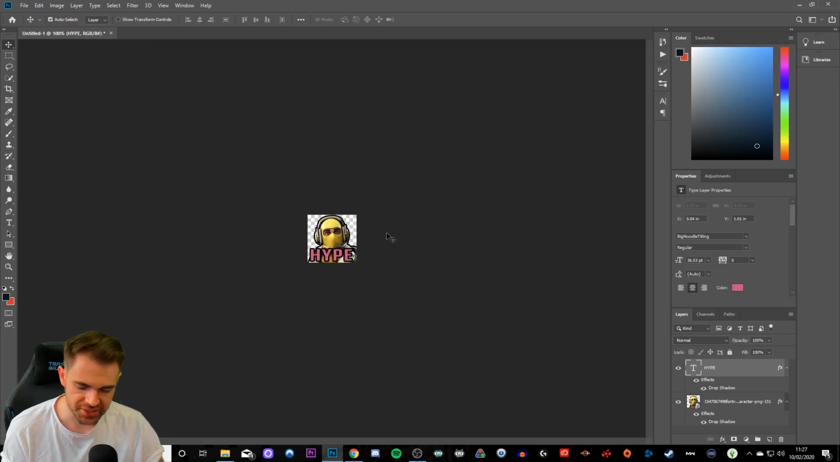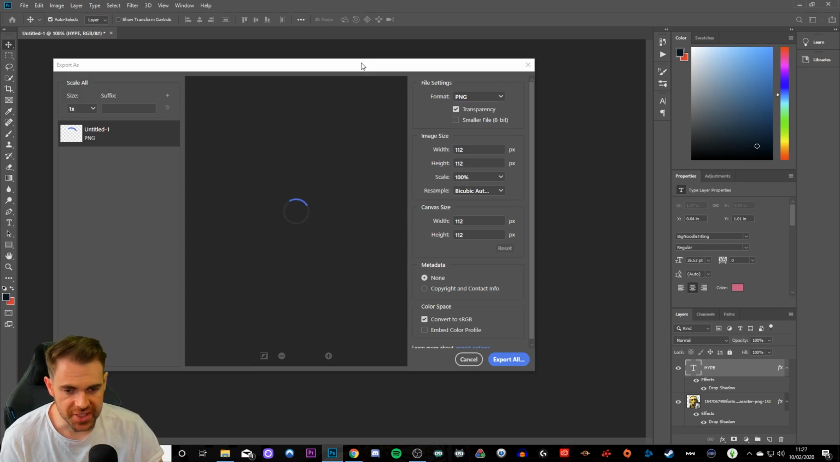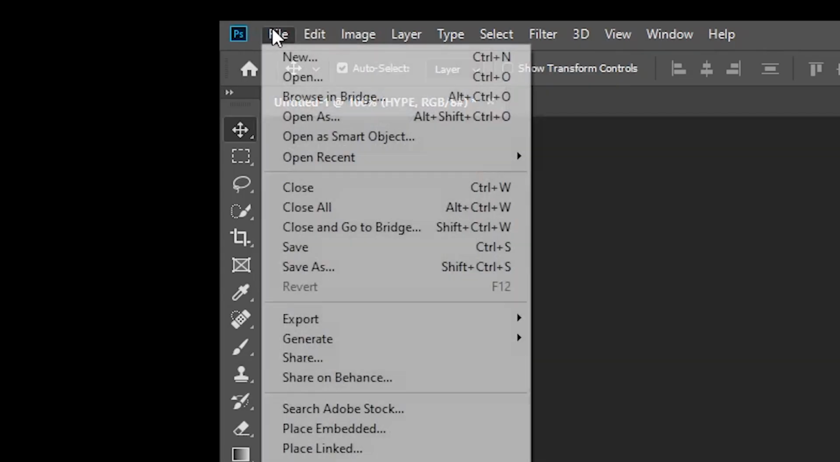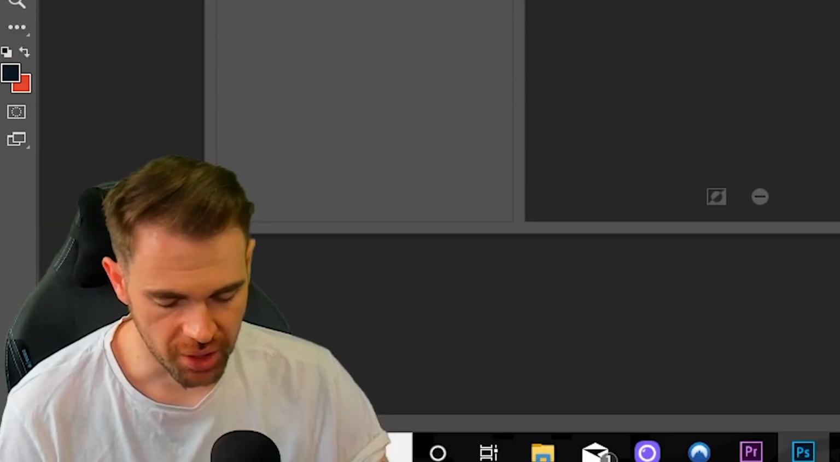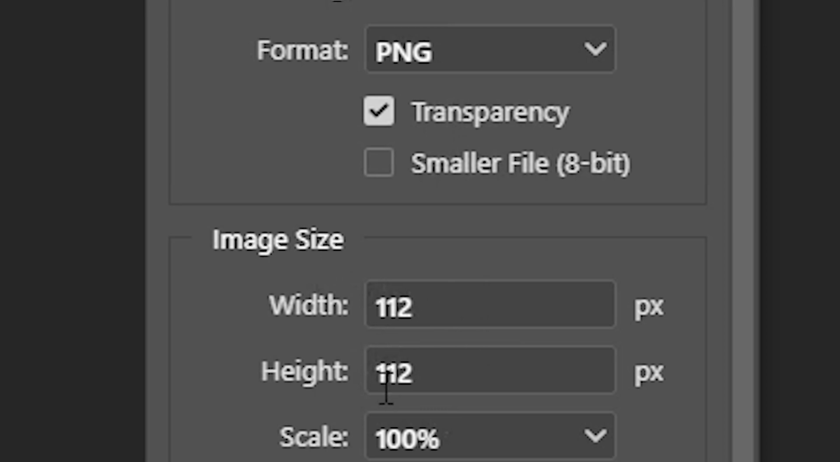Once we're happy that we're done with this, we're going to hit Control, Alt, Shift, and W at the same time. And that will bring up this export as screen. Another way of getting into this is just hitting File, Export, Export as. Don't know why you do that though. It takes a lot longer. So here, as you can see, you've got your settings where it says image, width, and height. Now, this is what's going to be handy for us in a minute.